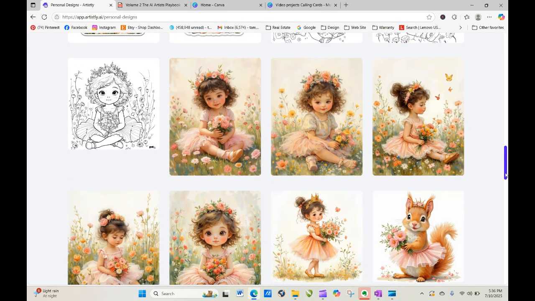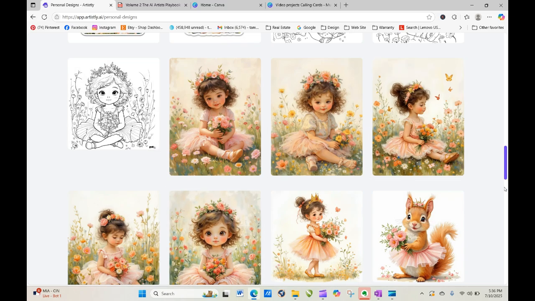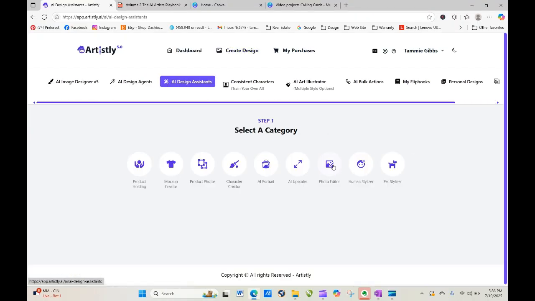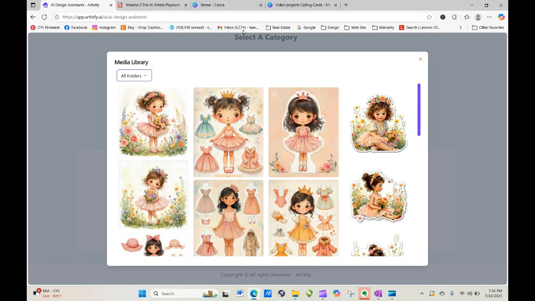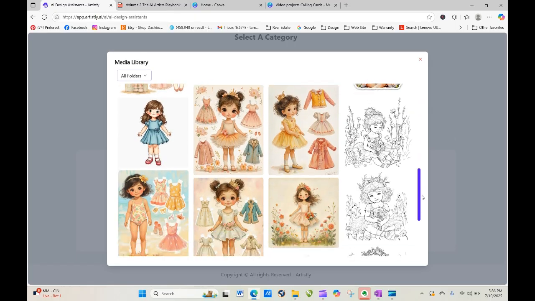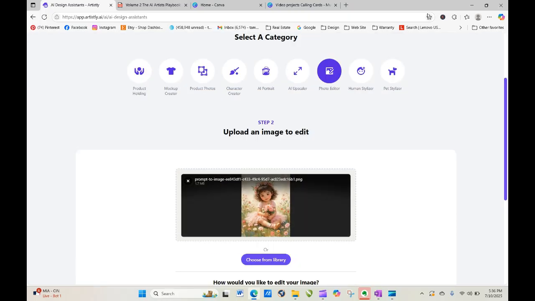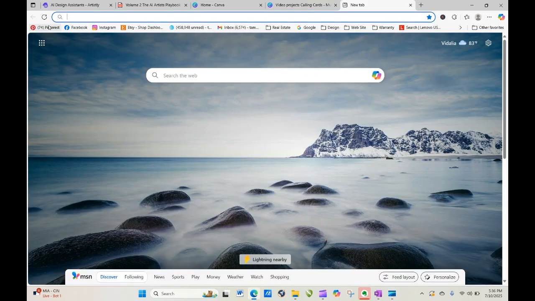Okay, so product 1, I'm going to show you how to take and create a coloring page. So we're going to go up to the top. Now we're going to go over to our design assistants and go under the photo editor. And then we're going to select one of our little girls. Just have to go through there. So we'll select this one. And then I'm just going to pull up over here in Canva. Hang on just a second.